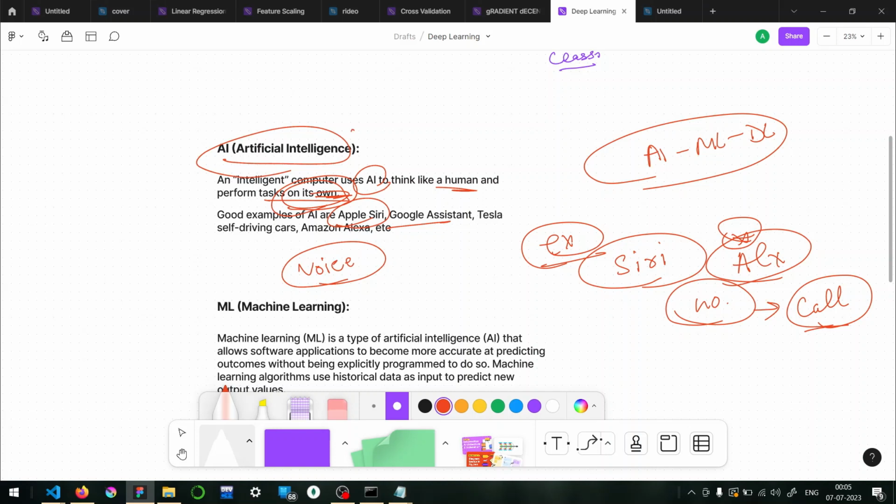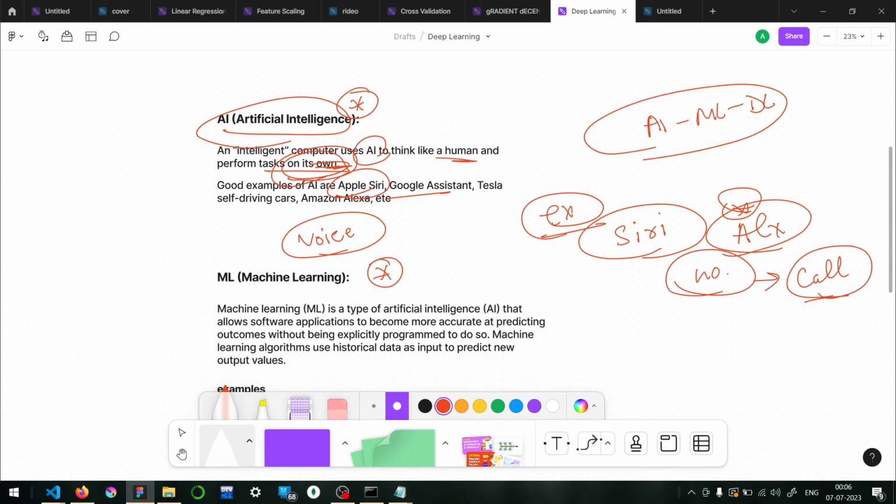Okay, so that's AI. Then after that you will ask, machine learning is also something like this, right? What is machine learning then? Okay, so machine learning is a type of artificial intelligence, right? So let's suppose this is AI, then this is machine learning. It's a subset of that. Machine learning is a type of artificial intelligence that allows software applications to become more accurate at predicting outcomes without being explicitly programmed. Right? We have covered explicit programming and implicit programming in our ML course.